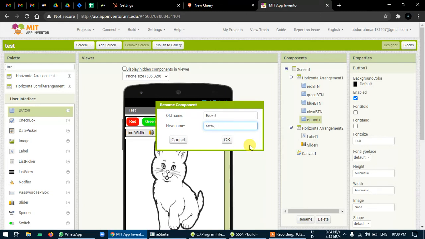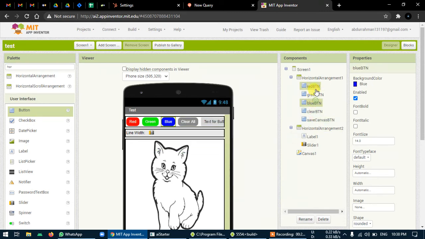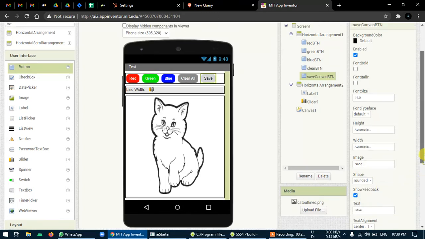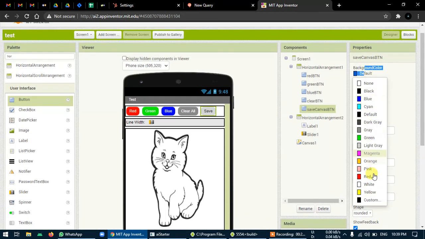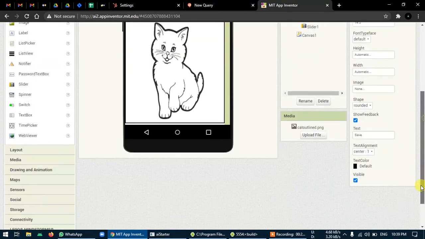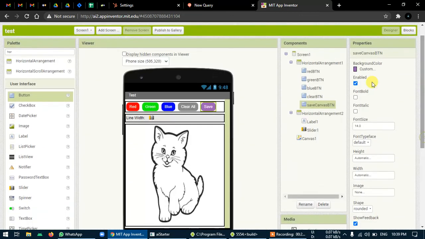Save canvas actually. Save canvas button. These names are just for your reference. And the main thing is the text, what you write here: save. Again, just shape it rounded and give some color to this save button. And the text color is white again. We have a save button with this now. Now we need to code this.